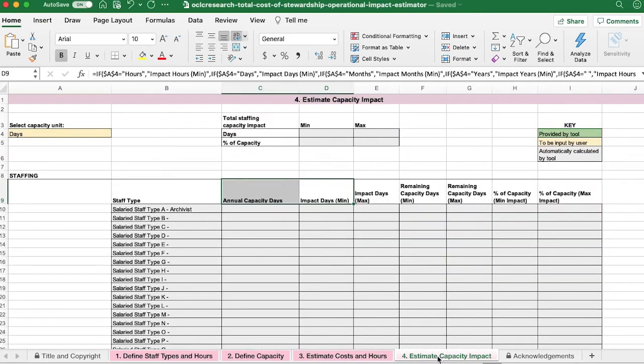The fourth and final tab, Estimate Capacity Impact, uses data entered in the previous tabs to calculate how the activities defined in tab 3 impact total annual operational capacity. You do not need to input any data in this tab, as it draws all of its data from the other tabs. If you've filled out sufficient data in the first 3 tabs, all data will pre-populate here.